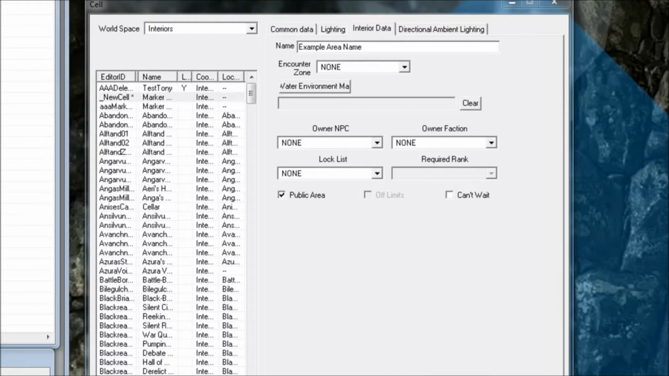The Encounter Zone controls how leveled lists are generated. For most safe interiors, you can leave it set to none. If it's a hostile interior, you should create your own encounter zone. You can borrow another encounter zone if you think it's similar to what you've created. The water environment map sets a DDS file for the area. Usually this is left blank.